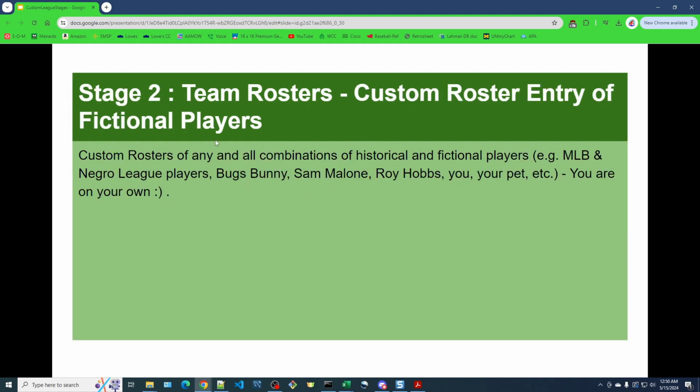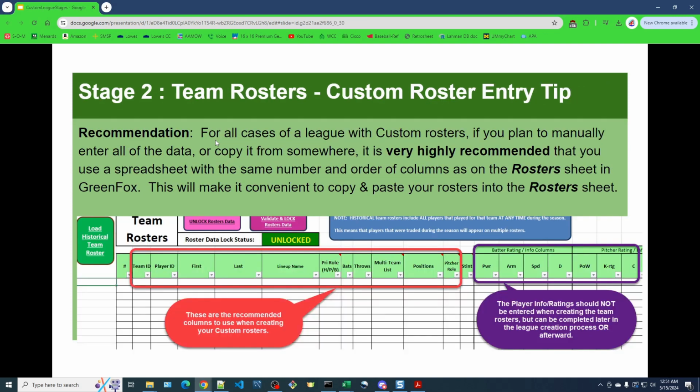And the last thing I'll say is, as far as the rosters go, if you're going to go with these fictional players, then you're pretty much on your own. You'll have to manually enter all that information for those players on those teams in the roster sheet itself, as this says here. I'll show in this next slide. You could do it once here, or if you already have it in some other spreadsheet, you could put it all together in one place.